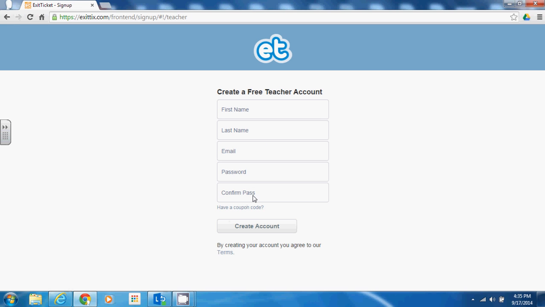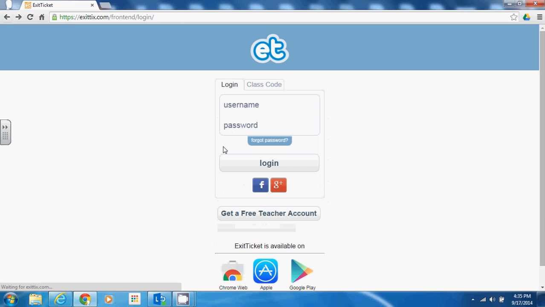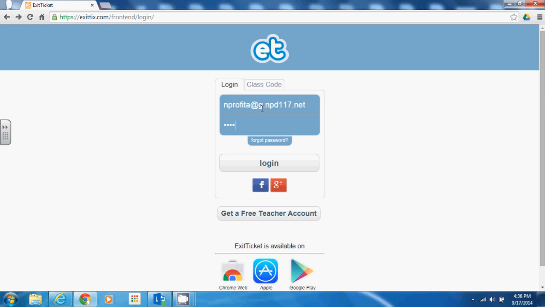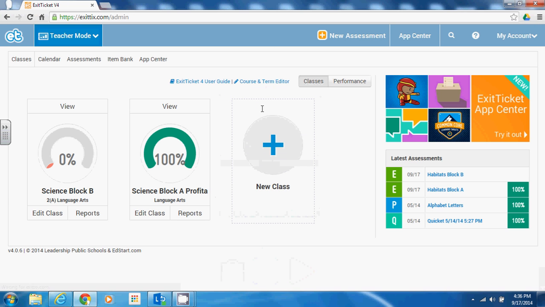Fill out your information and skip the portion that talks about a coupon code. Once you have an account, you can log in on the login screen. Once you're in your ExitTicket account, you'll be taken to a dashboard that looks like this.